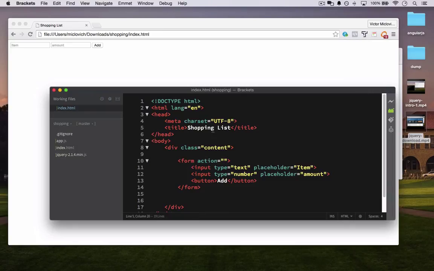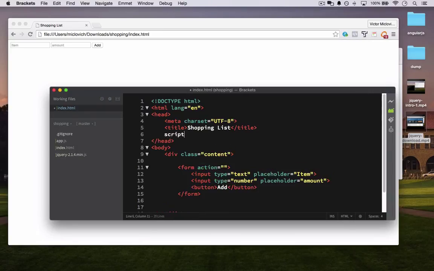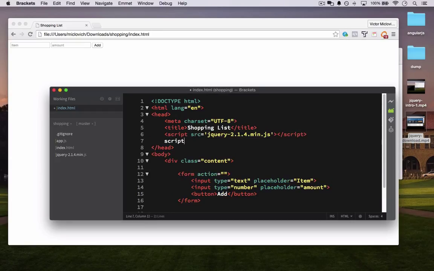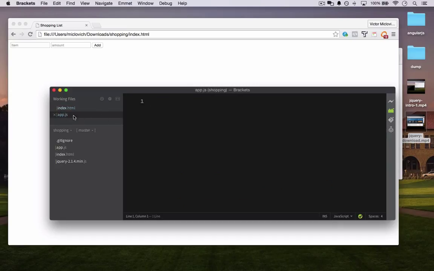So let's include a jQuery file, so script, we'll need the source, and we'll put the jQuery in there. One small thing you have to notice is that the jQuery.min or whatever file that's jQuery comes before. It doesn't come after. So it has to come before. So that's where we have app.js, right? It follows after.